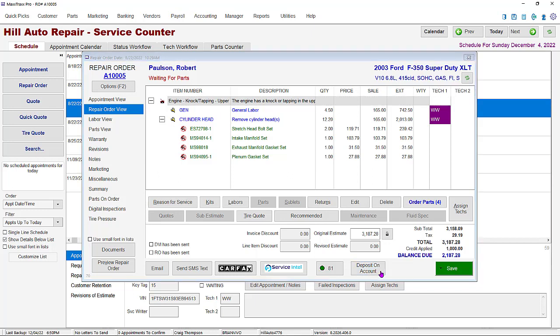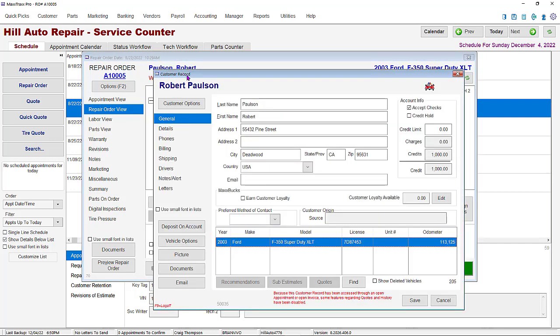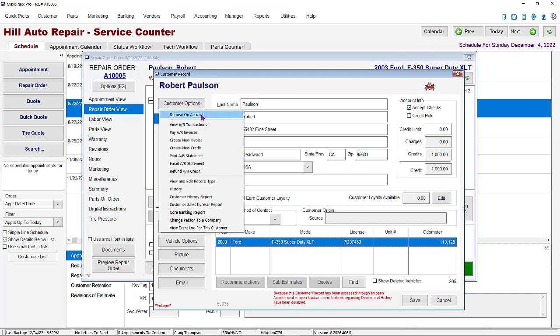To add a deposit from the customer record, you can either go to the customer list and find the customer, or click on the name link in the repair order. Please note that clicking on the name link will not work when a repair order is in completed status. This is the customer master record window. You can either click on the Deposit on Account button, or click on the Customer Options button, then click on the Deposit on Account line.